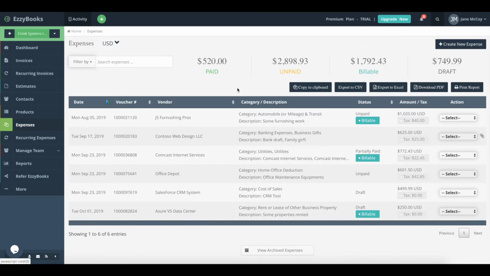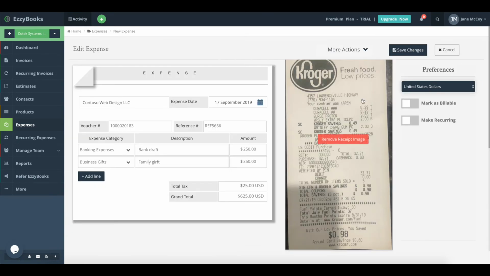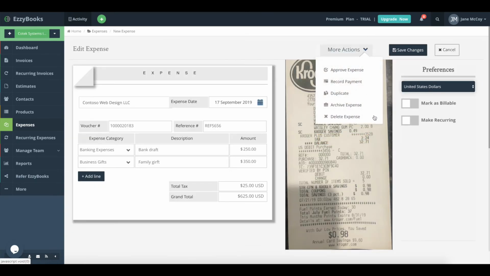When finished, it will appear in the expense table and the expenses dashboard will be updated to include the newly created expense. If you want to edit the expense later, simply click on it and make any changes you like. Save it again and your dashboard and table will be updated accordingly.